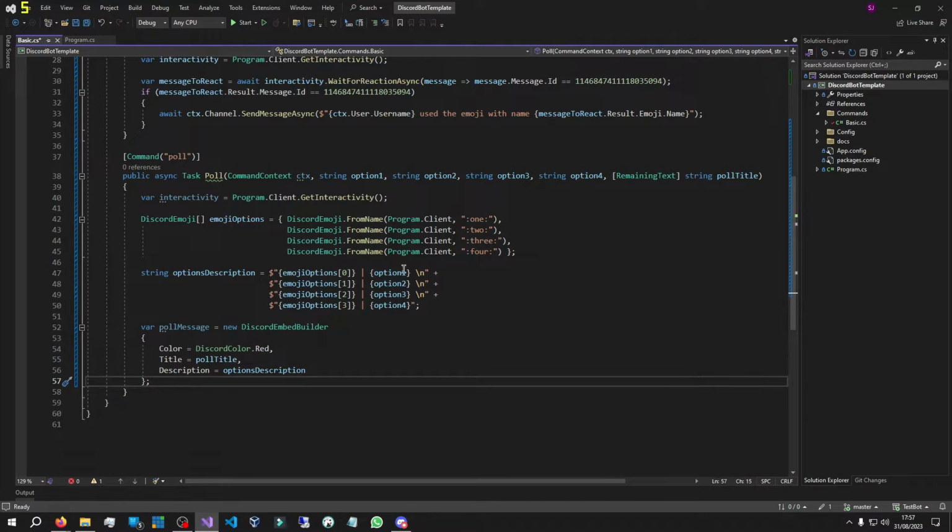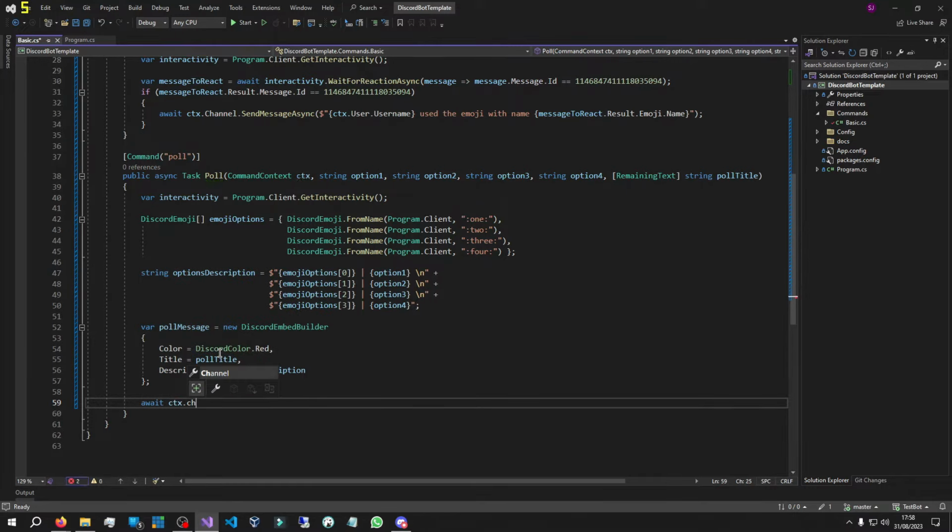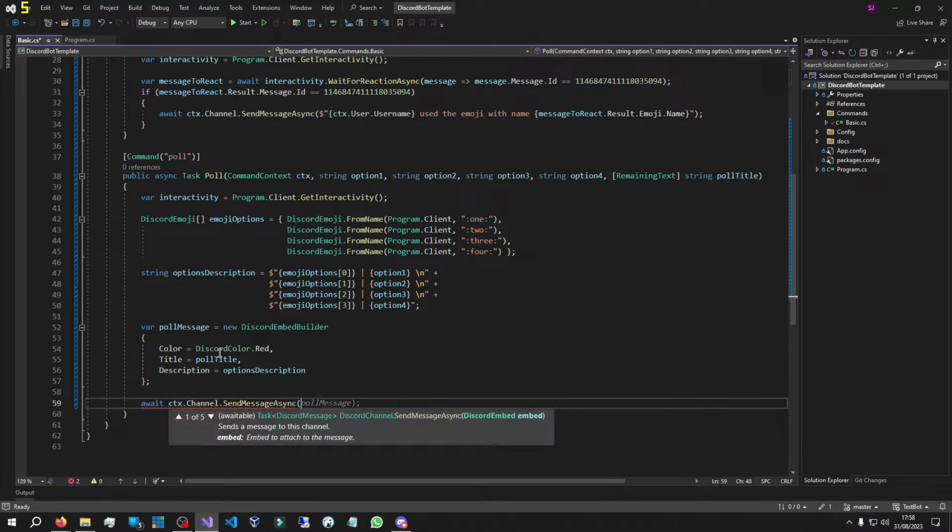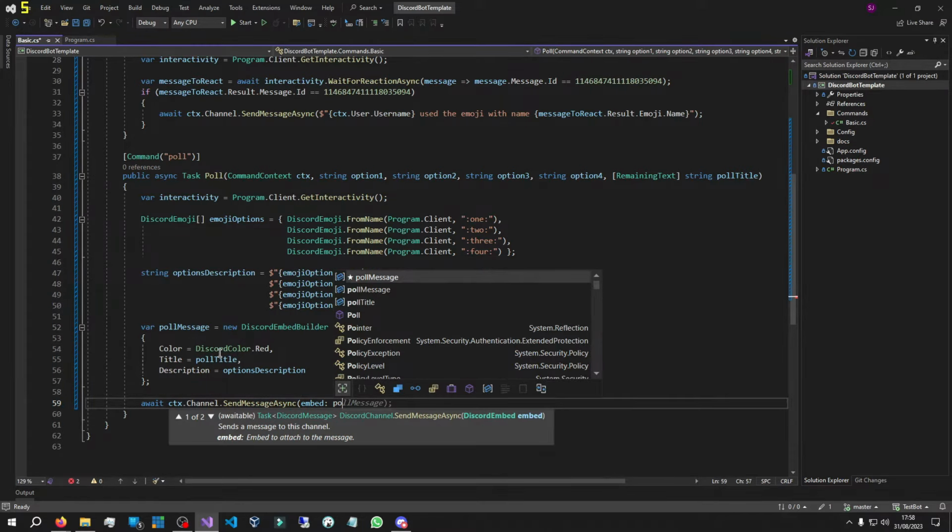So now we just send this message, and once we've sent this message, we need the bot to apply all of these emojis as reactions onto this message so that the users can start voting for which option they want, right? First of all, let's send this message. So let's do the normal await ctx.Channel.SendMessageAsync. Okay, cool. And then the embed, since this is a DiscordEmbedBuilder, as the poll message.